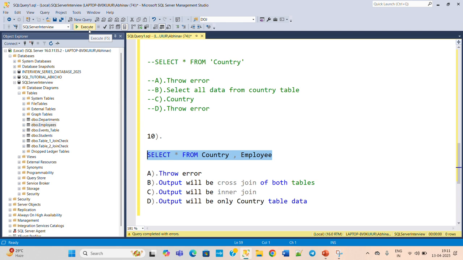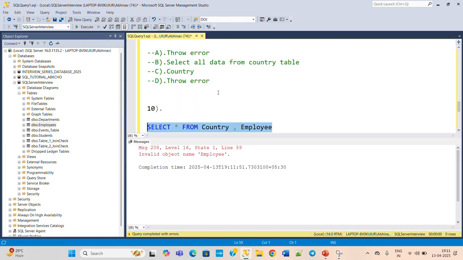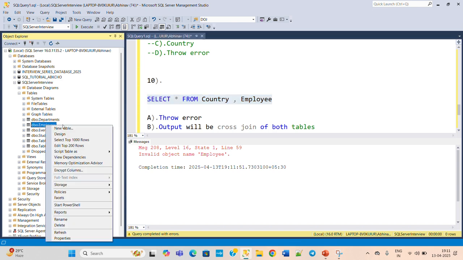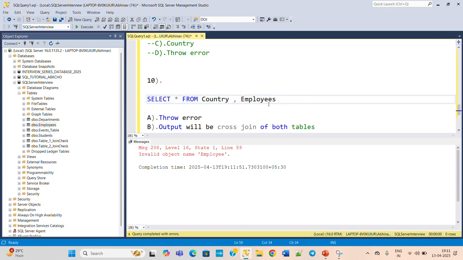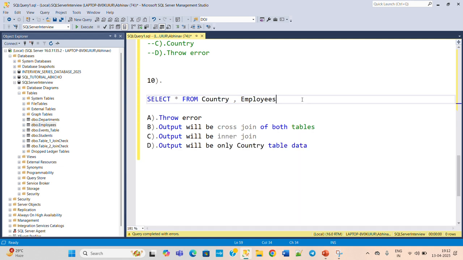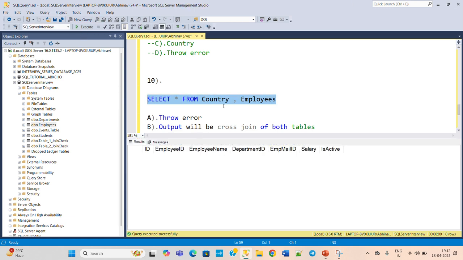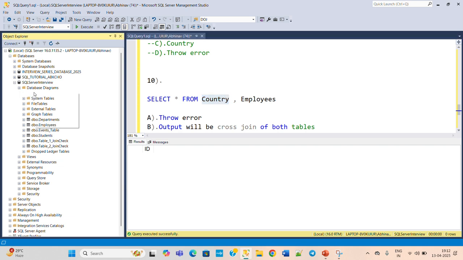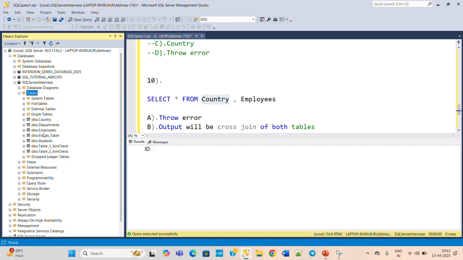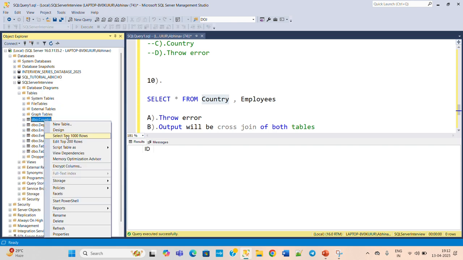If both are existing tables, it will provide us an invalid object name, employees. Okay, so what it will do: this comma sign will provide us a cross join. This is the main thing hidden inside this particular question. So if you write country comma employees, then, since country currently doesn't have any record, it is providing zero records to us. And if you put some records in the country table, it will provide us the Cartesian product of this, which is a cross join. So comma will provide the cross join.